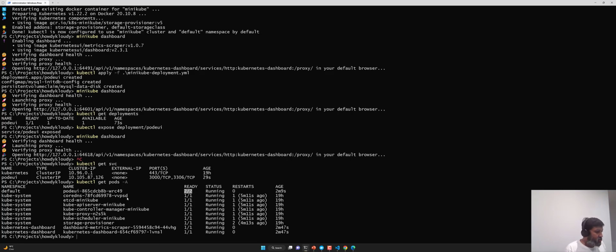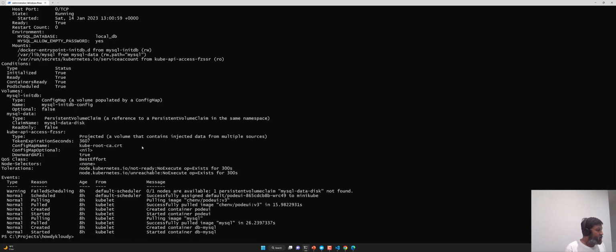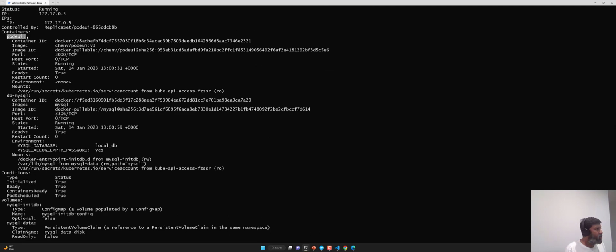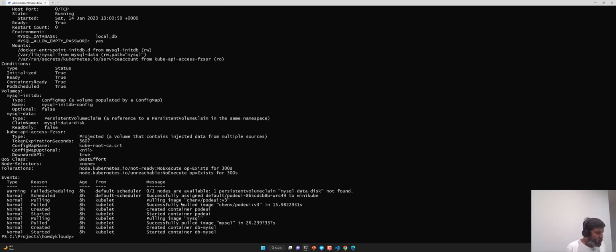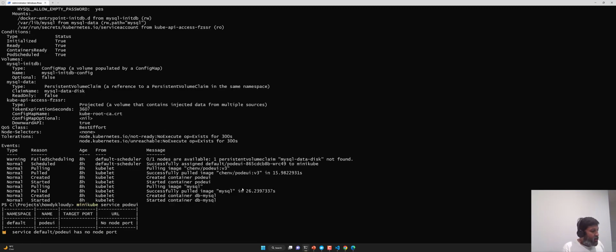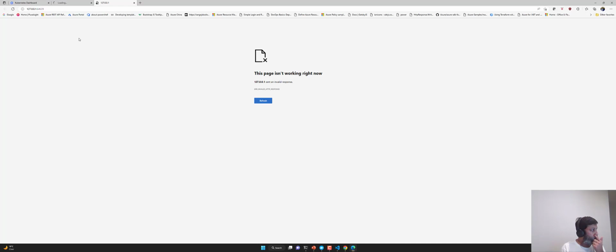All right, let me show you that. kubectl describe pod, and this is my pod name. So here you can see I've got my pod UI container with a container ID. I have another container ready for DB MySQL. That's good. I just want to confirm that things are in place. So now I can do minikube service code UI, push enter, and now I can access the application.